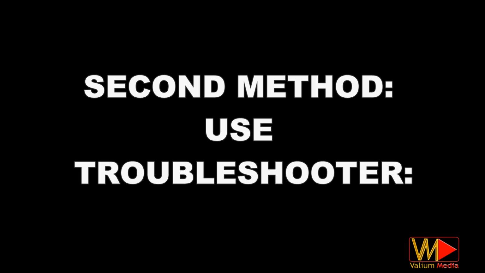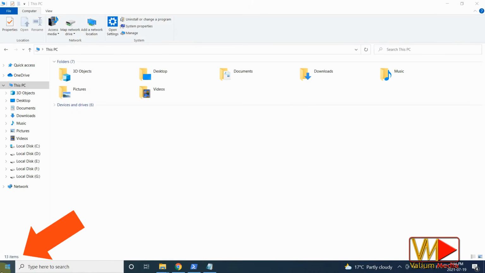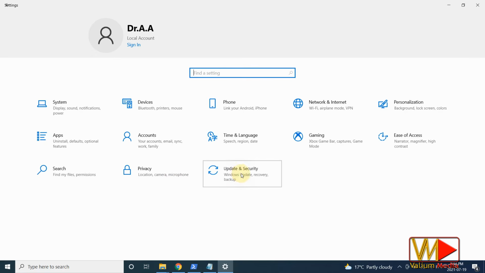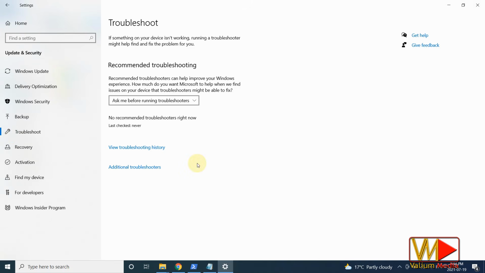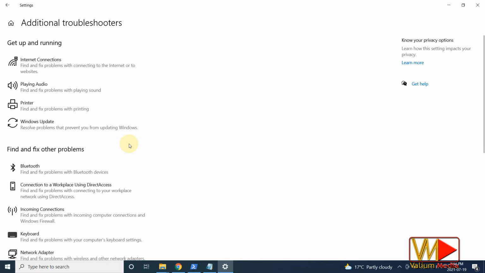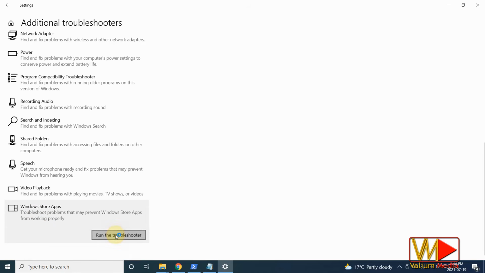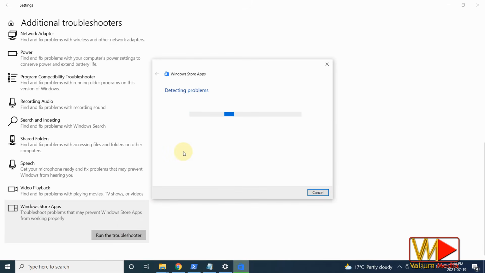Second method, use the troubleshooter. Right-click on Start icon and open Settings. Click on Update and Security option and then select Troubleshoot option. Click on Additional Troubleshooters option. Scroll down and then select Windows Store apps. Click on Run the Troubleshooter and apply the suggested fixes according to the identified problem in your computer.